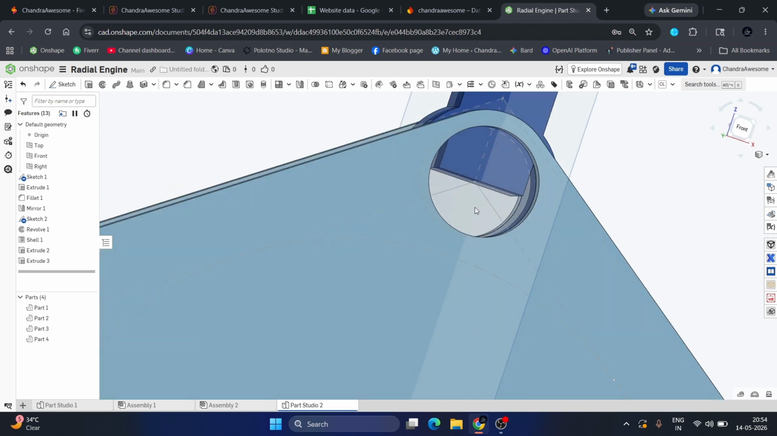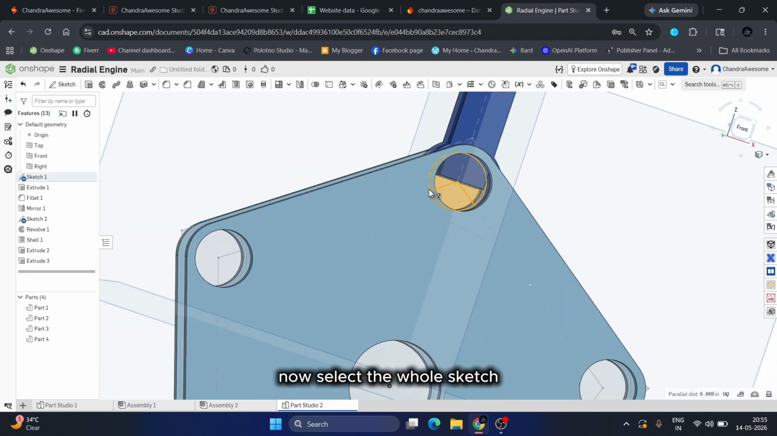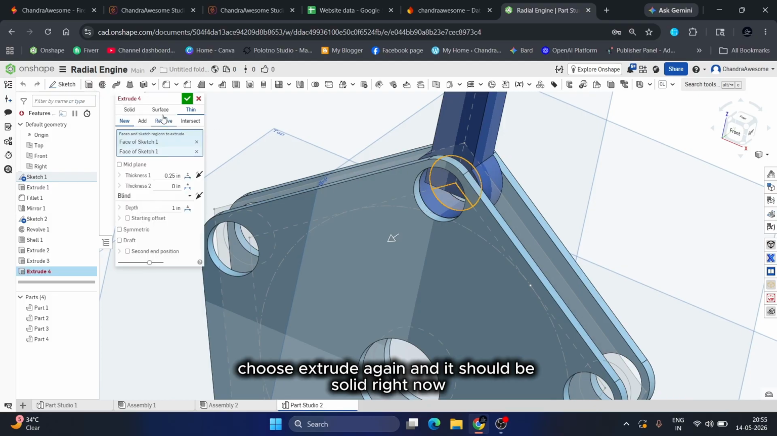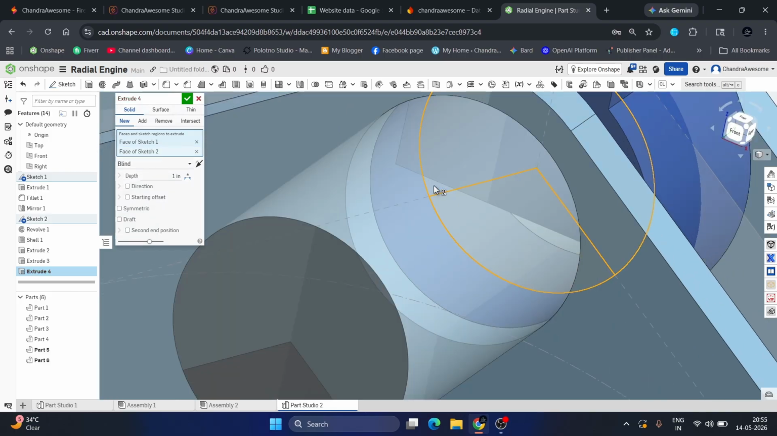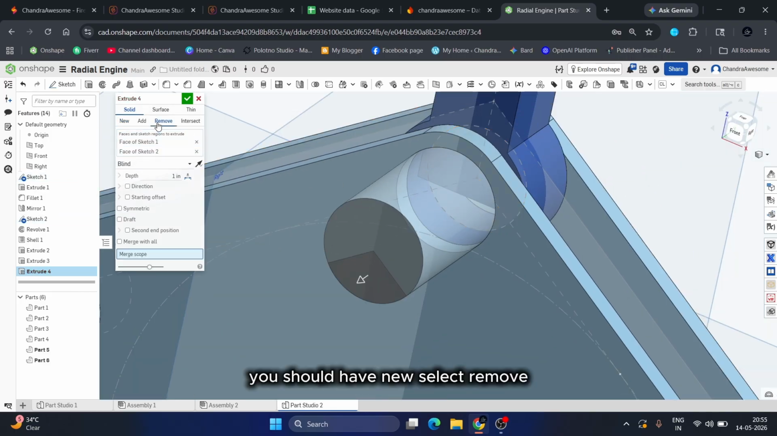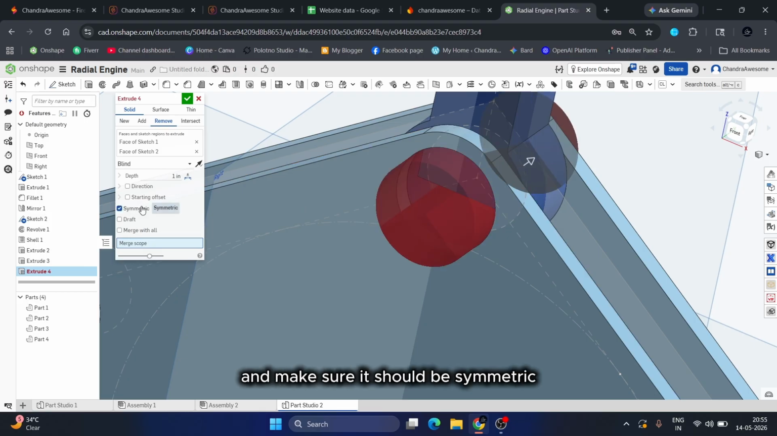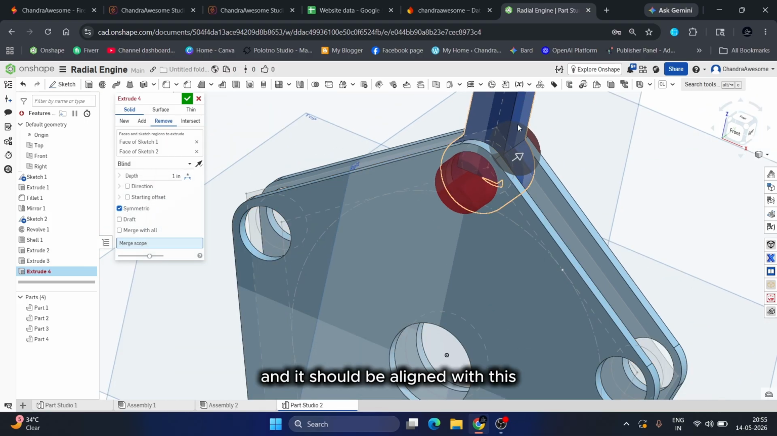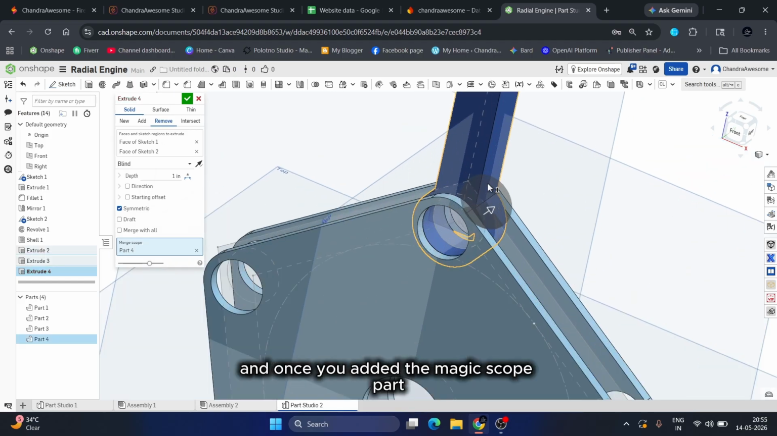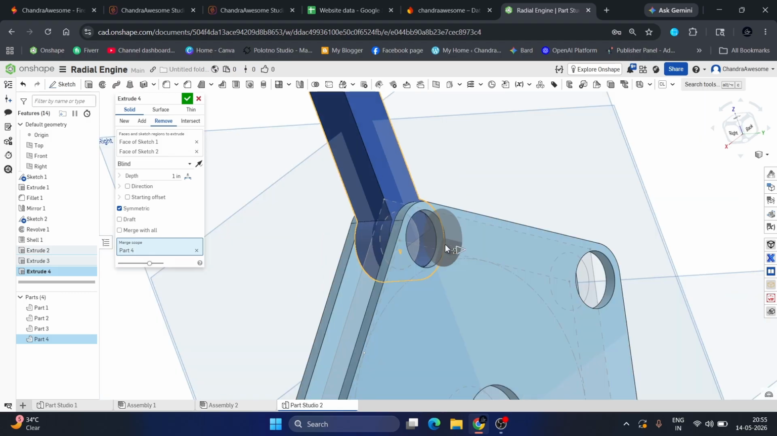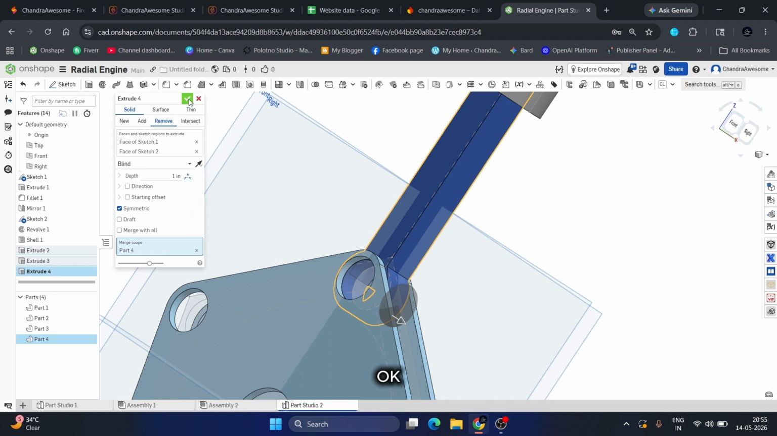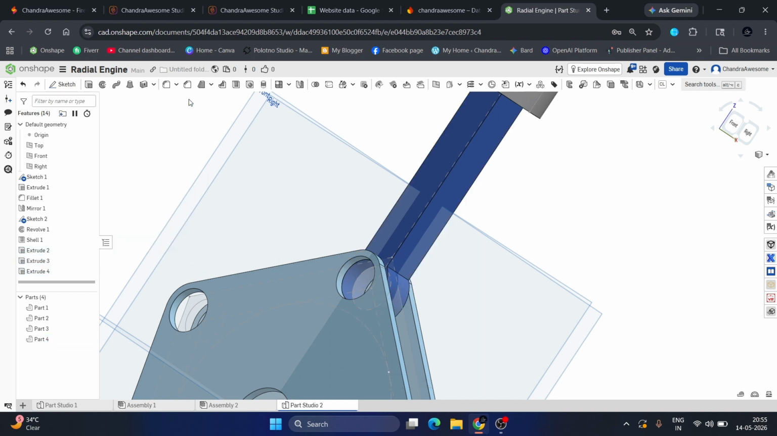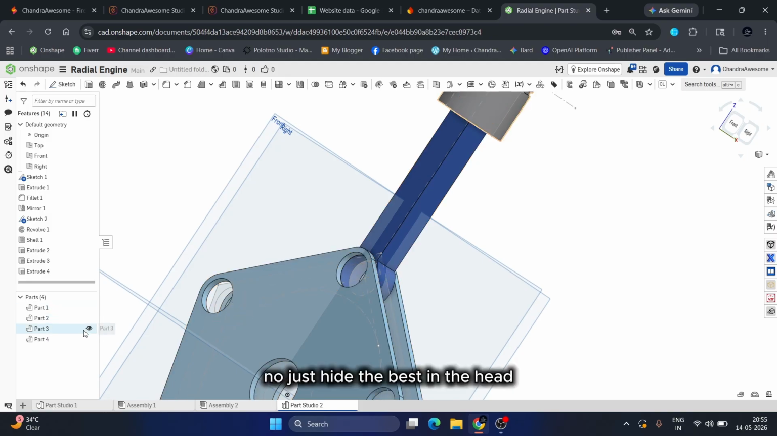Now select the whole sketch, choose extrude again, and it should be solid right now. Okay. Show the sketch once again. Instead of new, select remove and make sure it is symmetric and aligned with this. Once you add the remove part, it will remove the extra material of the reference part. Okay, now save it. Now just hide the piston head.